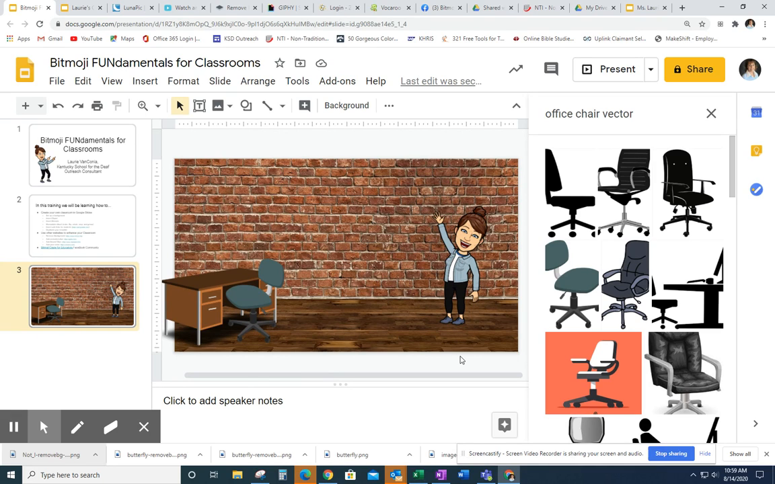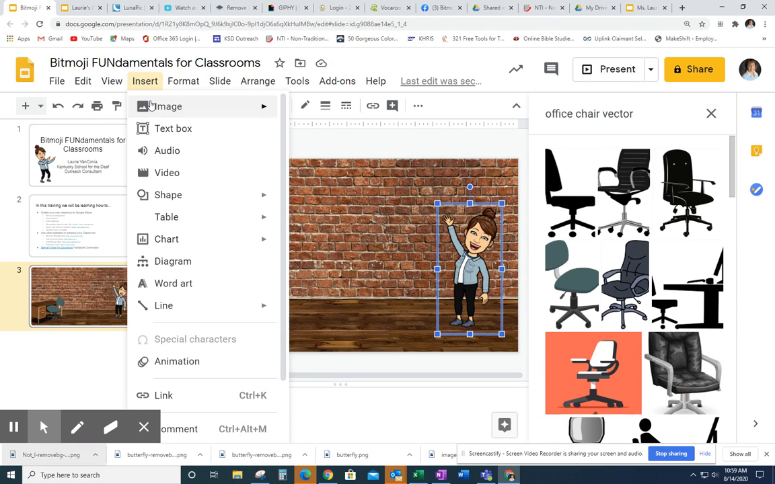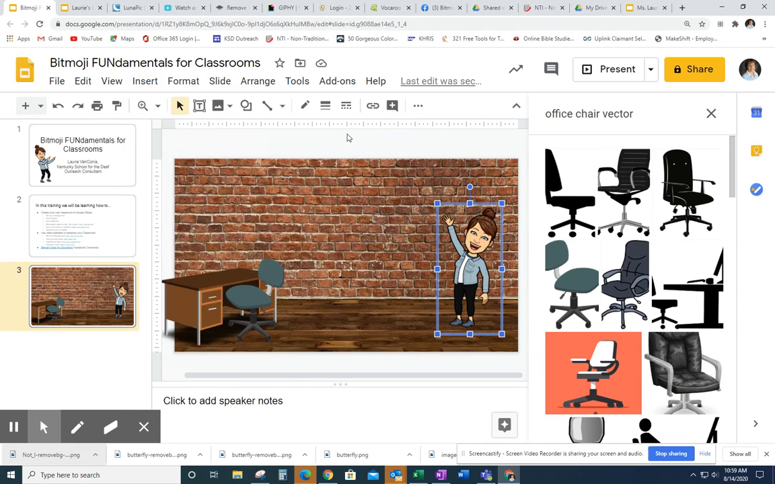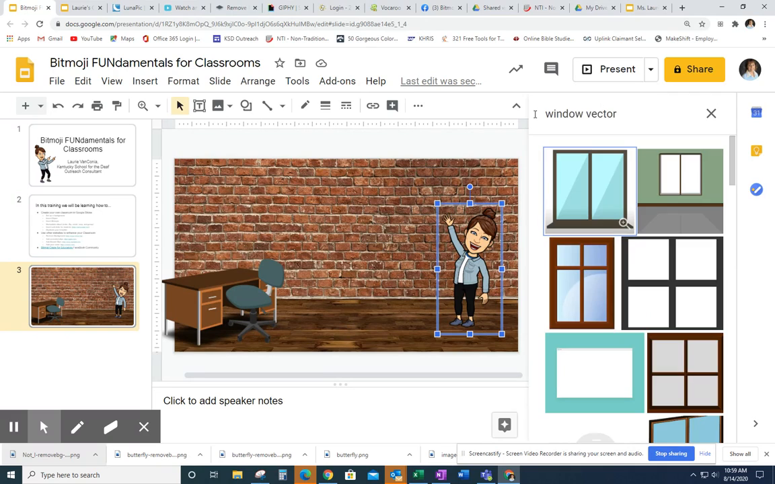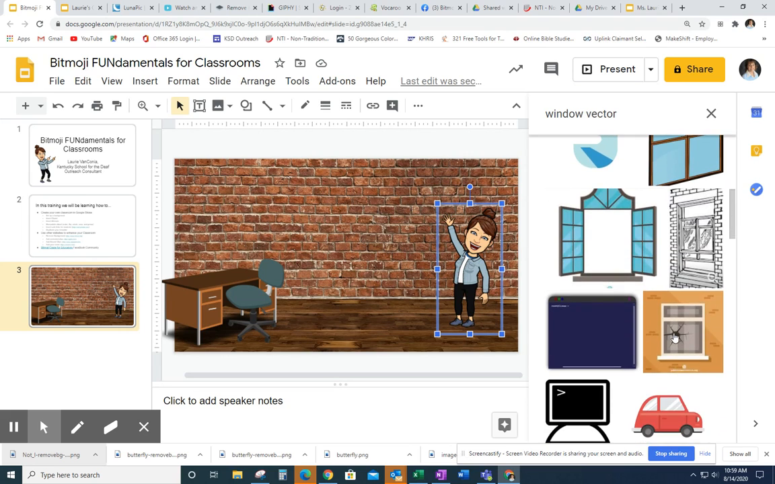Okay, next we're going to show some animation. And how we're going to do that is we're going to first find a window. So we're going to go back to Insert and Image from the web. We're going to find us a window for our classroom. And we want one with some transparency, so we're going to also use the word vector or transparent here.